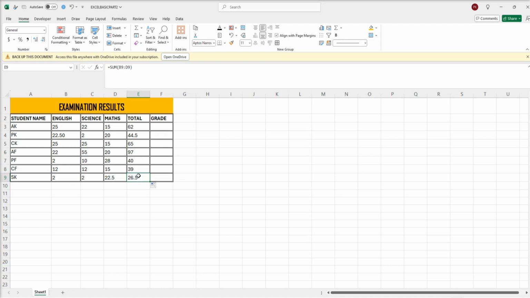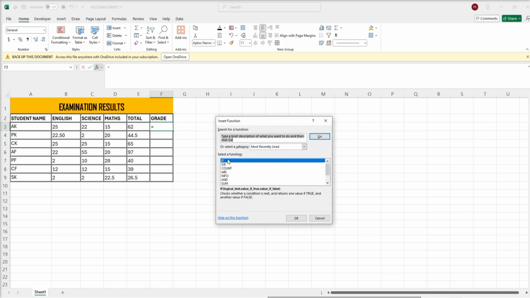So whatever mark is less than 50, that would be a fail. If I want to make the condition here, click on FX. On the grade area, click here, click on FX, where we can see IF. Here click on OK.